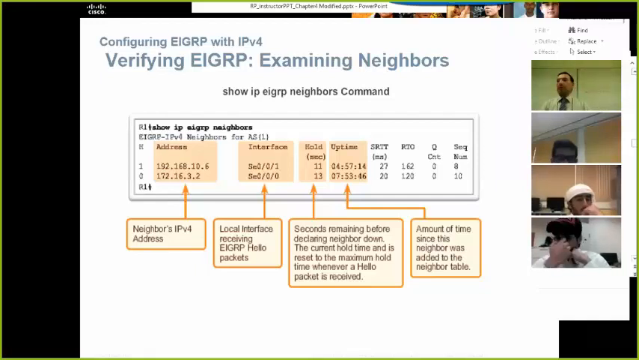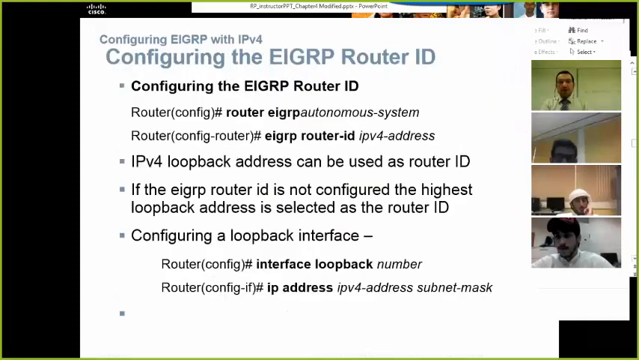No, there are two networks. No, this is R1. Let's have a look. R1, okay, so R1 has two addresses. R1 has two networks, 192.168 and 172. Let's go and have a look at R1.